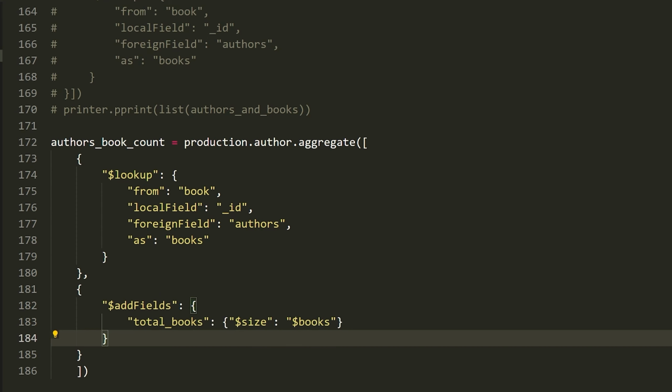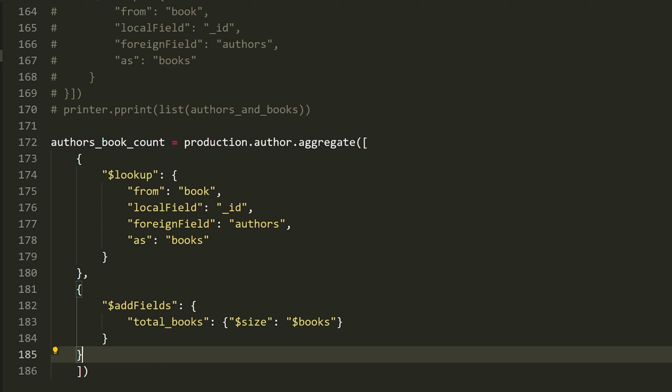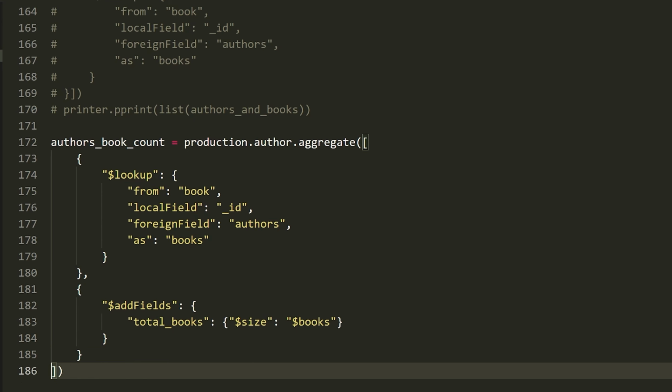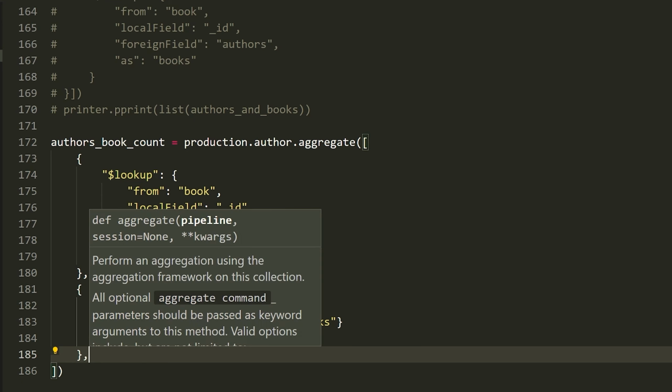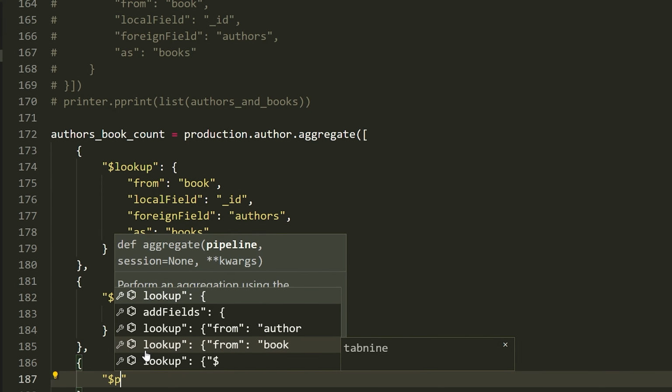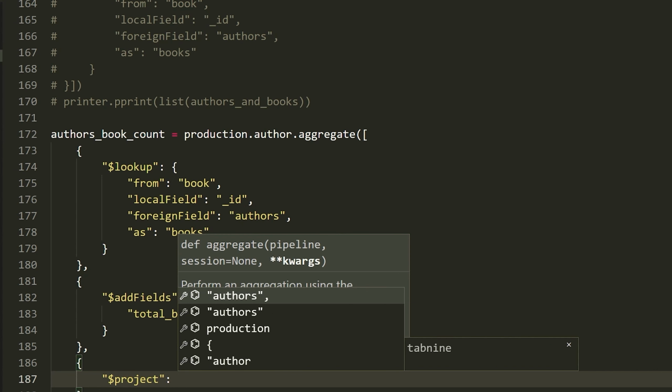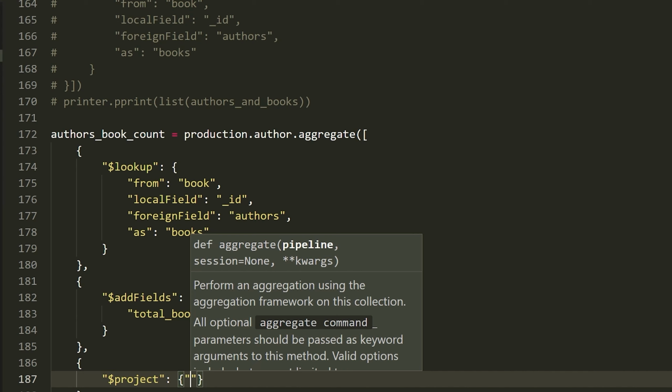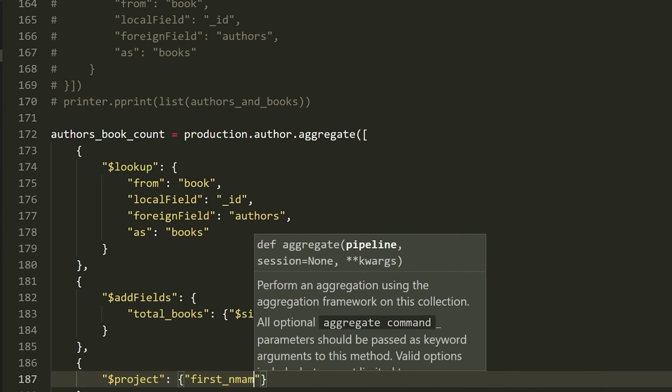Now, after we add fields, though, I want to perform a projection so I only get specific fields in my return values because I don't need everything. So for here, I'm going to do an operation. This operation is going to be project. So in the aggregation pipeline, this is how you pick specific fields that you want returned. And then I'm going to specify all of the fields that I want for my author.